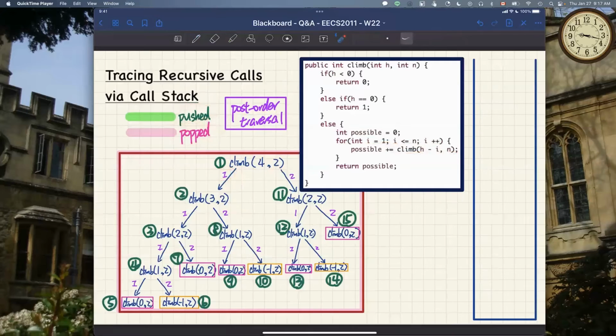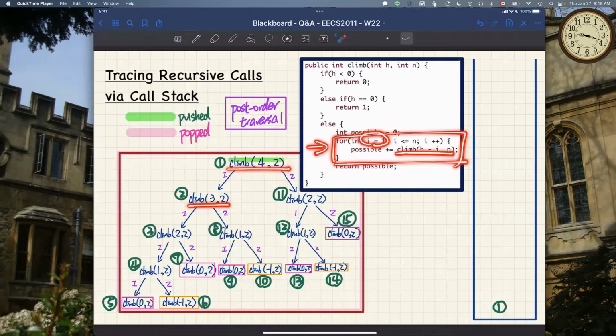I'm gonna do a few, and I will leave the rest to you. Maybe especially Sarah, if you're interested in completing the exercise, but for others as well. Right, so first of all, we start with pushing this first call into the stack, right? So I'll just say 1 over here. Okay, and then this one here, climb for 2, is going to run a loop. And for the very first iteration, i will be equal to 1. In that case, we're going to call this climb over here, 3, 2, right? It's 4 minus 1, which will be 3, right? So this will be the first iteration.